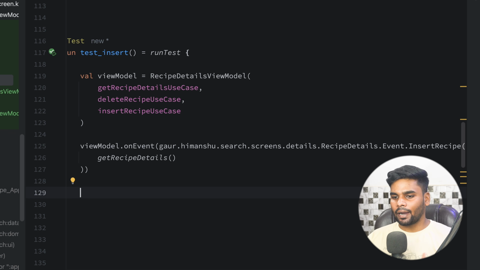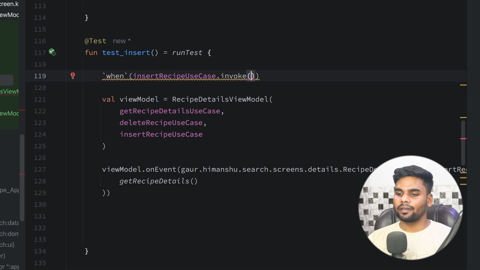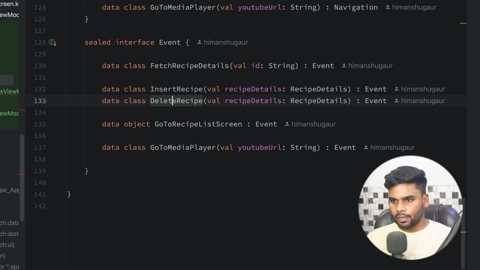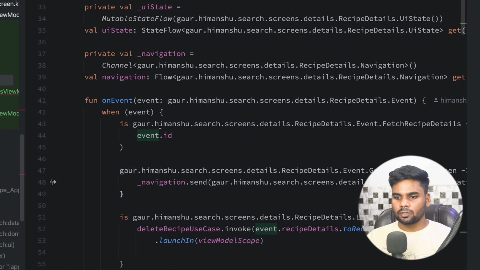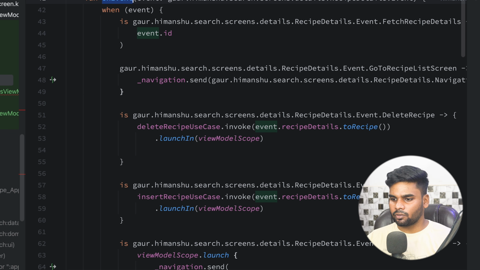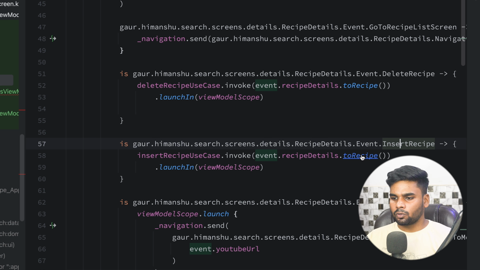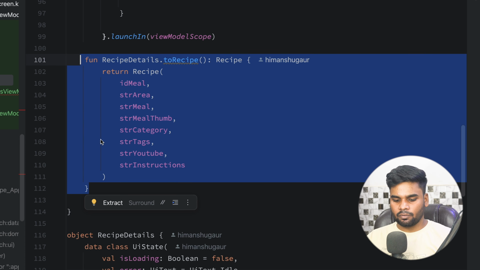Now it's time to write the proper response from this use case. So on the insertRecipeUseCase.invoke, the requirement of this would be a recipe. Once you open our recipe detail view model, go to the event that we are using for the insertion. In our onEvent we have fetch, go to recipe list, delete and insert. In insert we are using the recipe mapper in order to map our recipe detail to recipe. So I'm gonna make this function public.